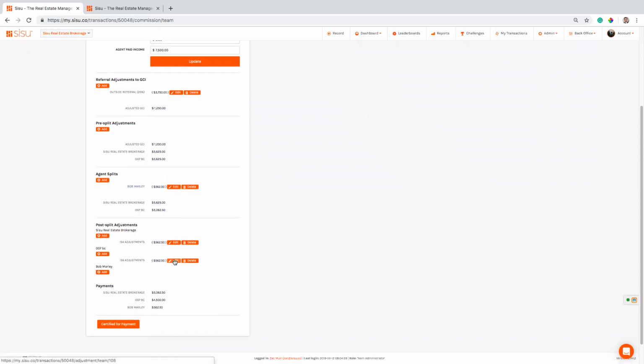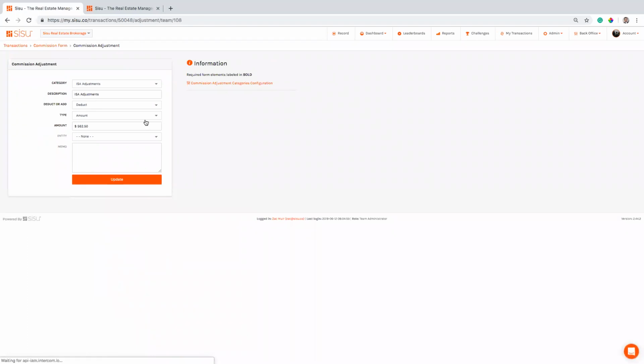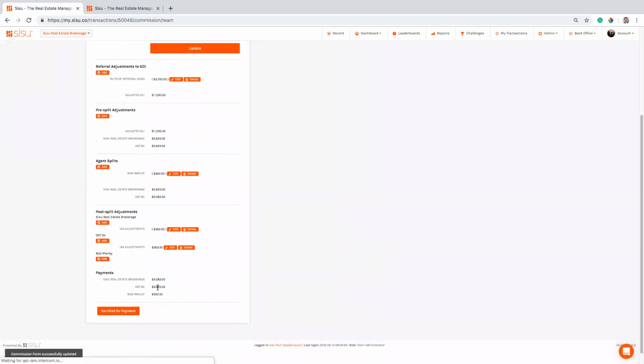Whoops, looks like I actually did that as a deduction. I need to do that as an addition, so I'll update that. And now I got the right numbers here, right? That 562.5 is coming out of the team, and it's not coming out of the agent.